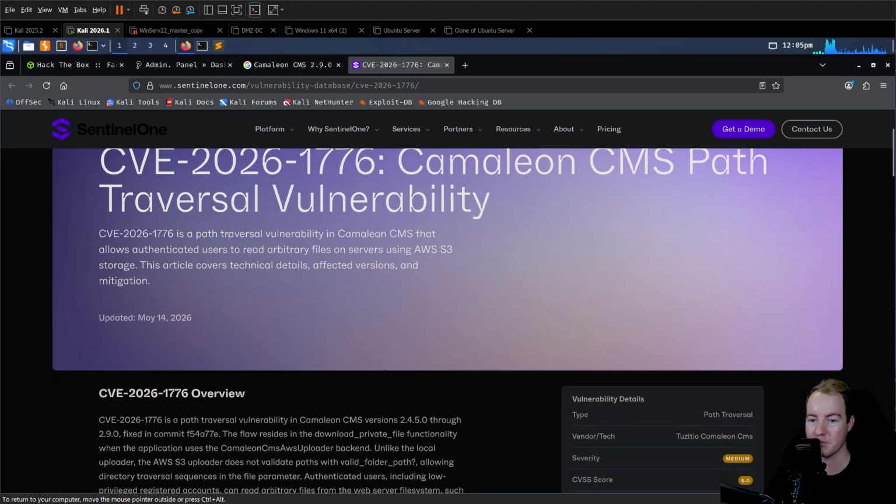So this CVE is a path traversal vulnerability in the chameleon CMS that allows authenticated users. This is important to know because you want to know who can actually exploit this vulnerability. Because we have that test user that we just created, we are an authenticated user, so we're good here. It allows us to read arbitrary files on servers using AWS S3 storage. So AWS, or Amazon Web Services, has a storage version called S3, or that's what they call their storage. We'll be talking about AWS a little bit at the end of the video, but just know that this is kind of the underlying way that this vulnerability works.